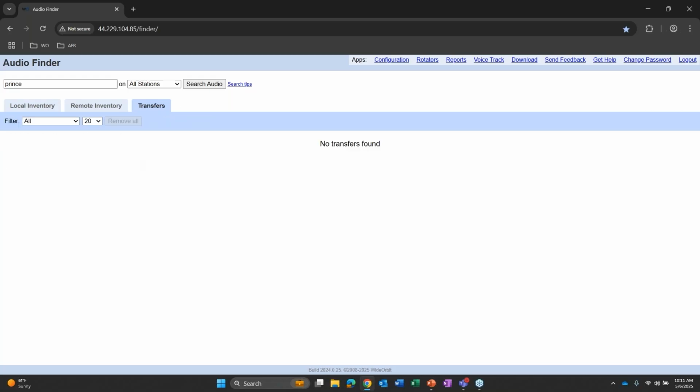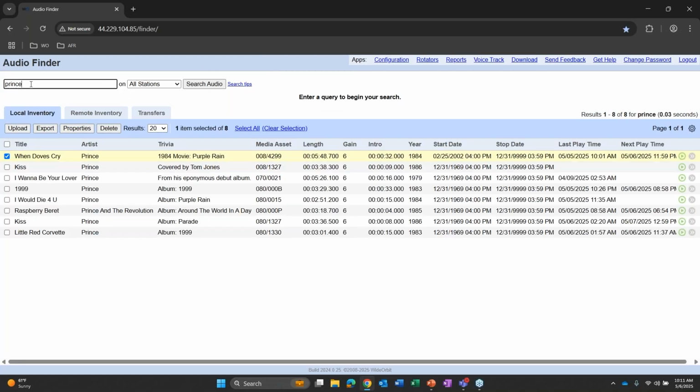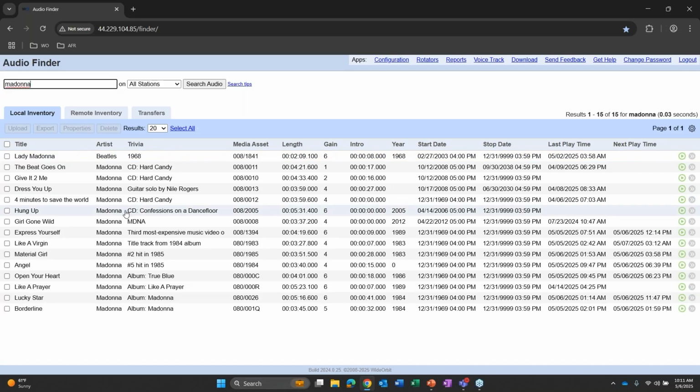Whew, that was a lot of words. So let's just go back for a couple seconds. We have local inventory management, and again, I'm just going to pick on a 1980s artist for our library. And you can see that we also have Madonna in the title.